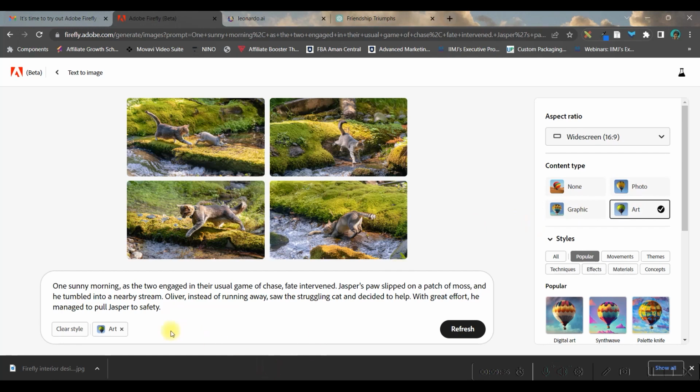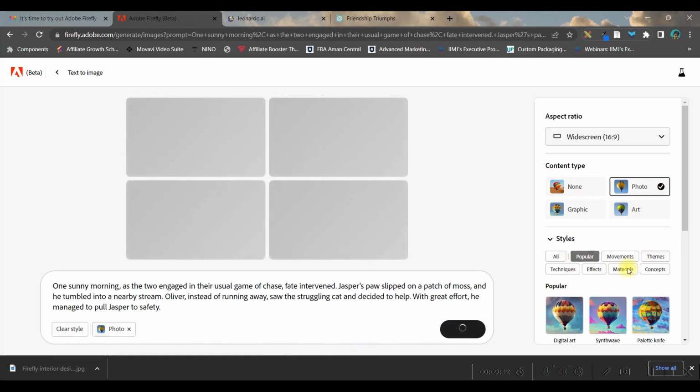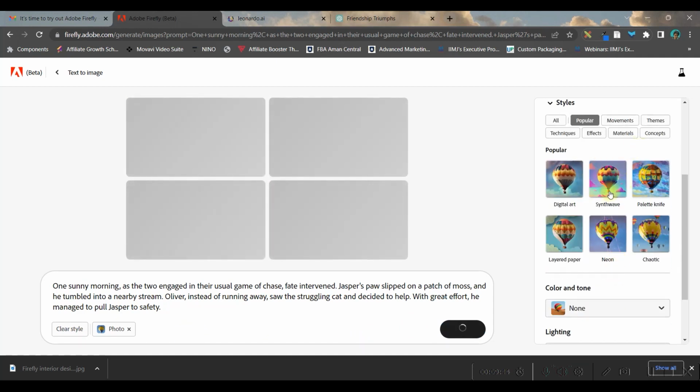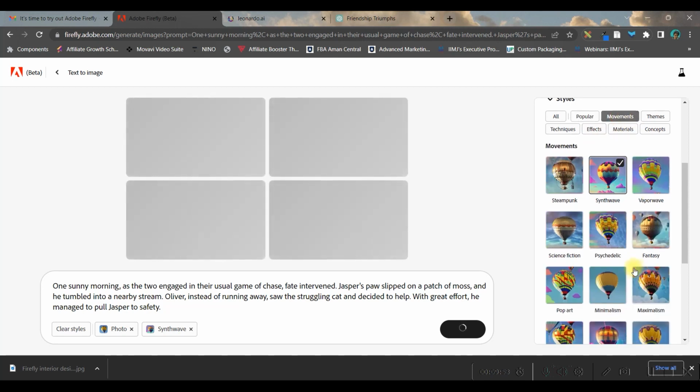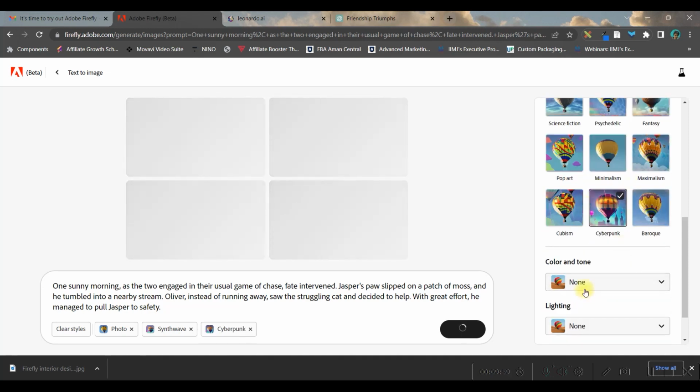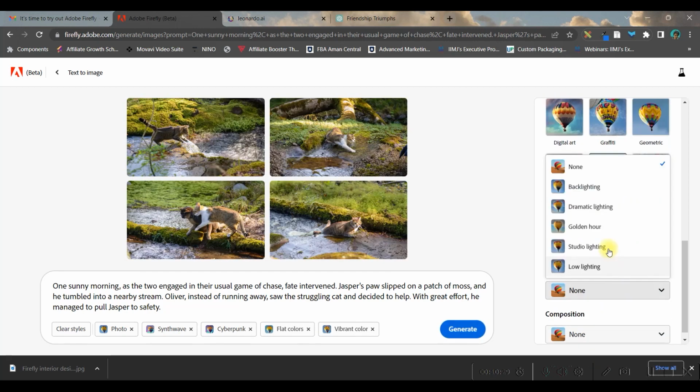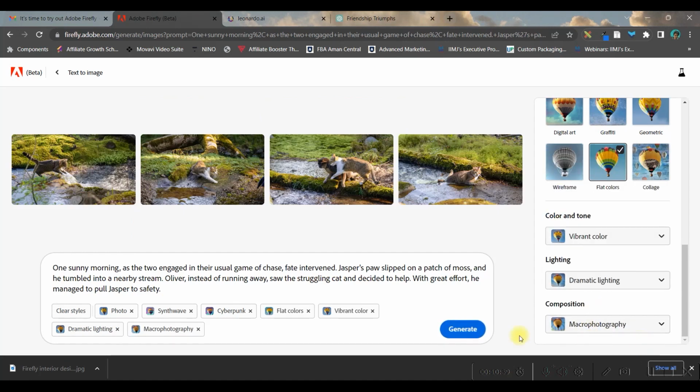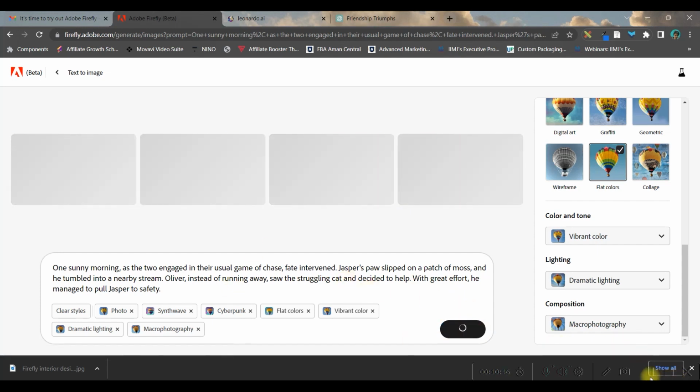Now I will change a couple of things here. Okay, now here you see this is in art form. I will keep it in photo form. Okay, now I will be going for some other changes. Here I will keep this synthwave option in popular option, movements, cyberpunk movement, macro photography. Now I also don't know what AI will figure out of my instructions. Just give it a try. Let's give it a try.